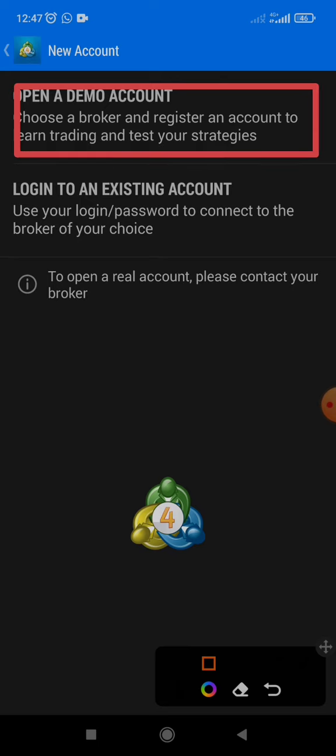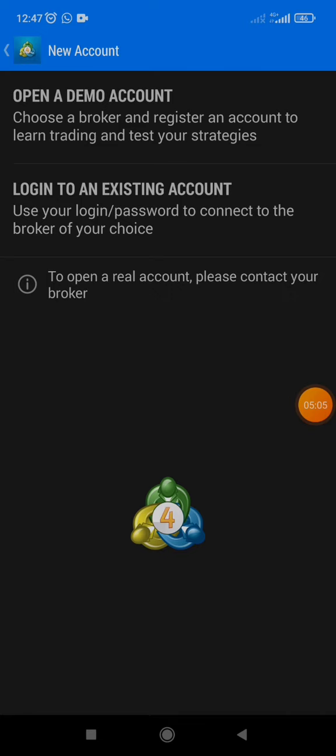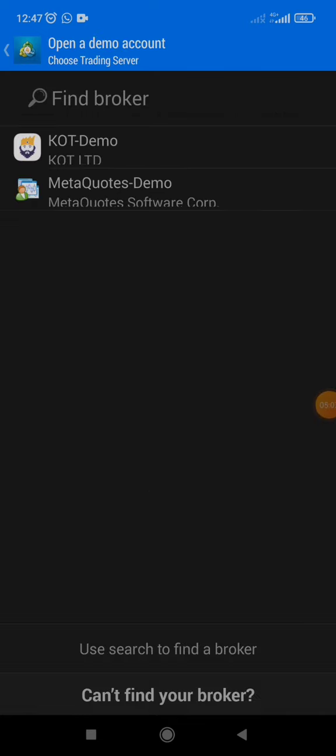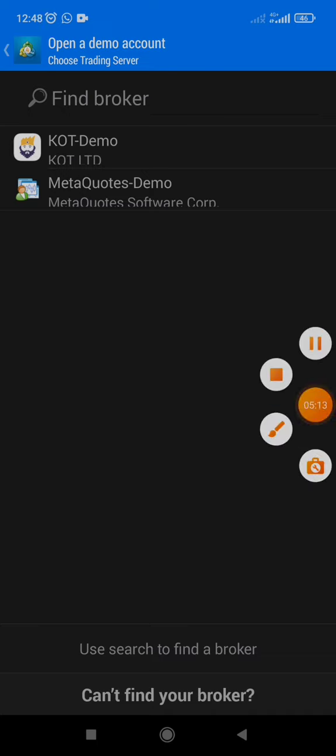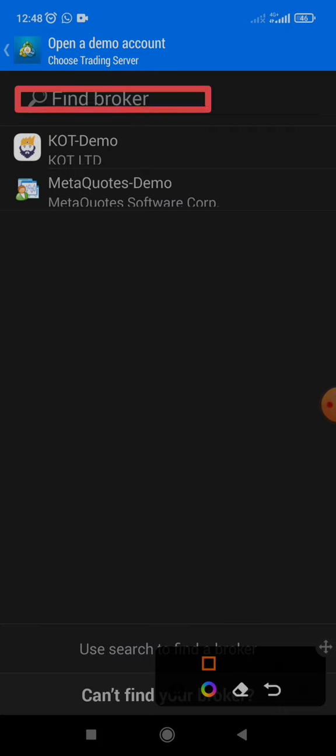You click over there. When you click on open demo account, let's go there and click open demo account. They will ask you to find a broker. You can see find a broker, which is here at the top. So you will search the name of the broker you want to create the demo account with. You will search for that broker over there.